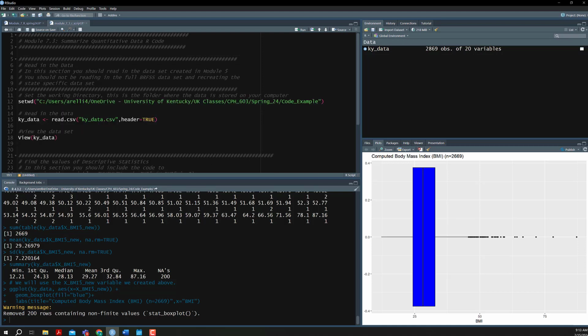And then very similar to last week, you'll want to make sure you have the correct working directory. You'll want to change the name of the data set to be your data set. And then the view piece here is optional. You can leave those lines out since you could always just double click on the data set here to look at it.